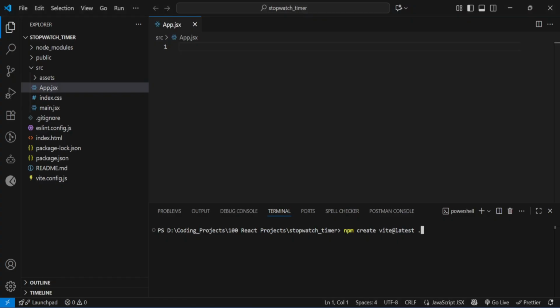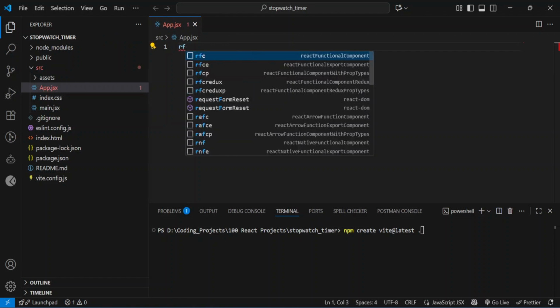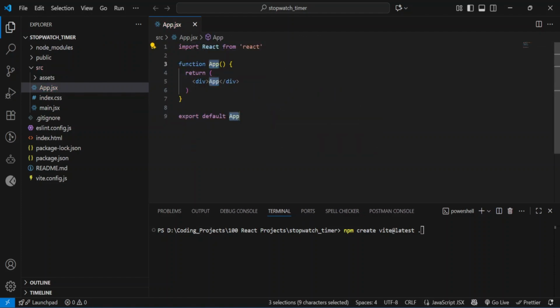And once you've done that, inside your App.jsx, write rfce for React function component. And we're going to check if our Tailwind CSS has been installed successfully. Write className and currently text-3xl and text-green-500.